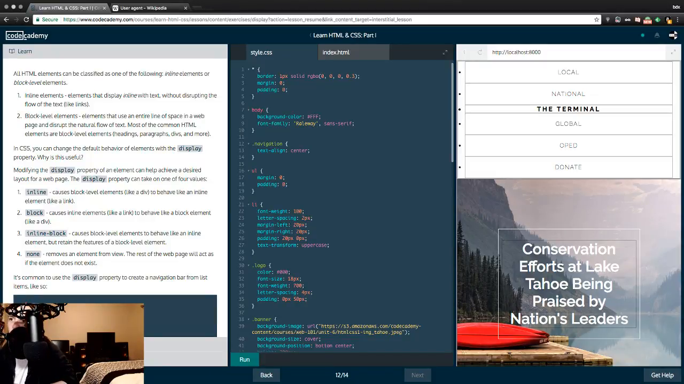In CSS, you can change the default behavior of elements with the display property. Why is this useful? Modifying the display property of an element can help achieve a desired layout for a web page. The display property can take on one of 4 values.